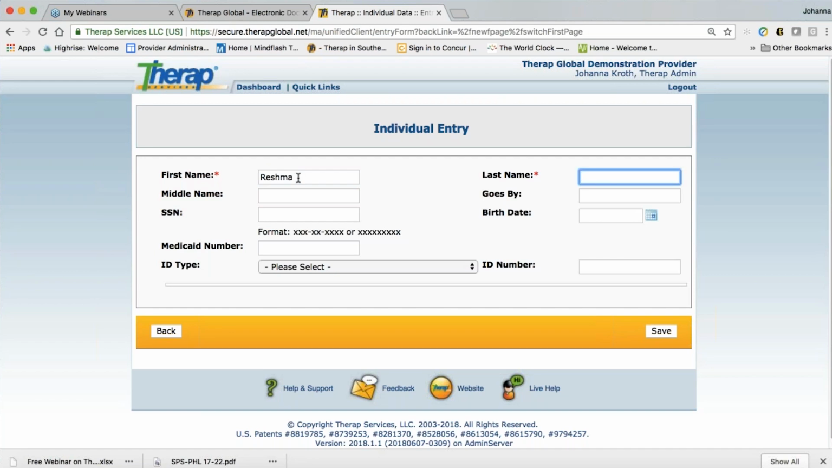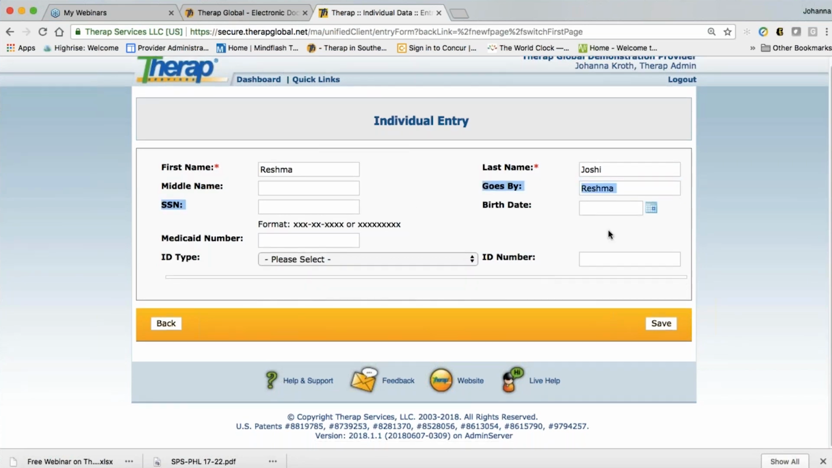And then I'm going to put in their last name. And then if I have their middle name and want to put it in there, I can. If they go by a nickname or there's a certain name that they like to be called, you can put that in here. And then Social Security number would be for the U.S., but also Medicaid number, ID type.